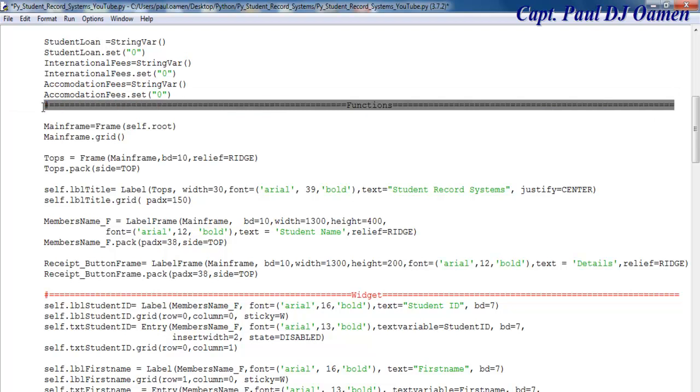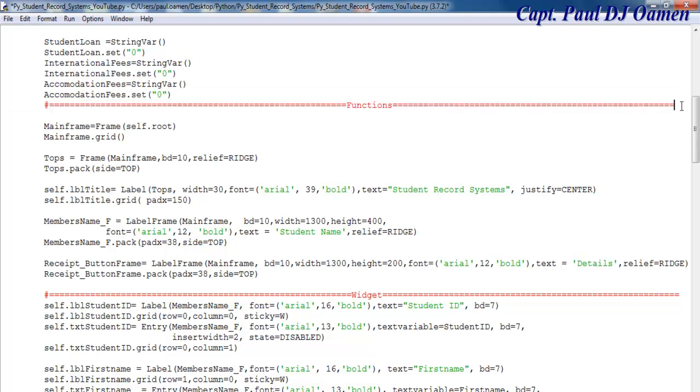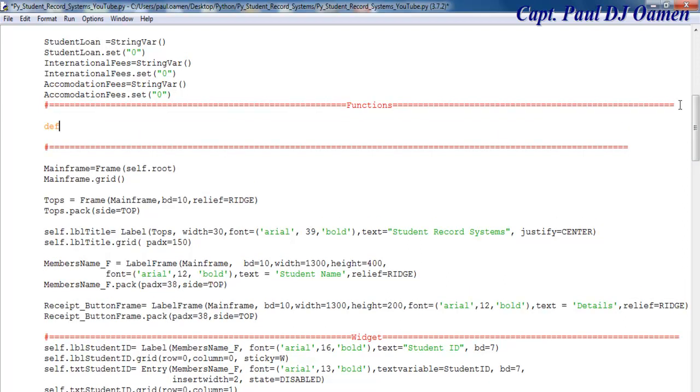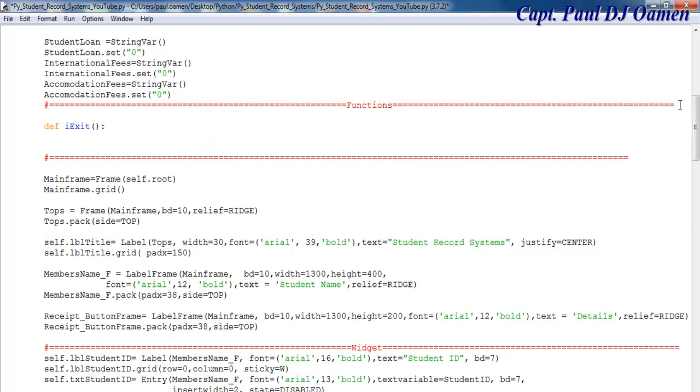Just using it to separate so that there won't be any confusion. All right, that's for the functions. The first function that I'm going to take care of will be that of exit. So let's say function definition exit there.